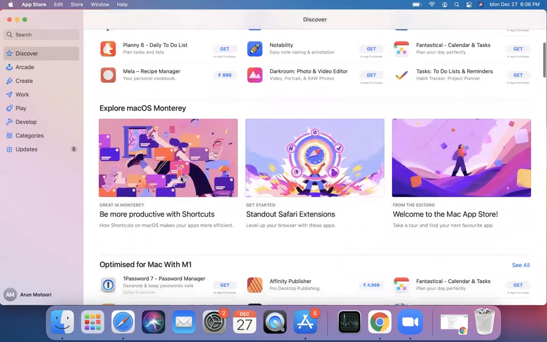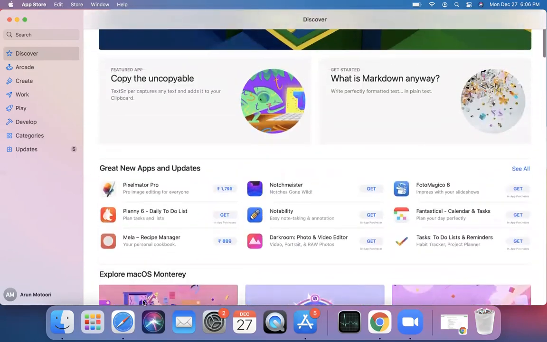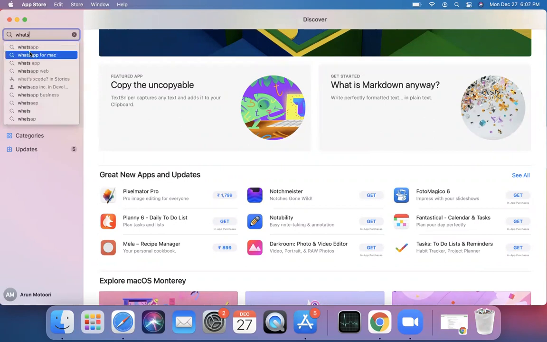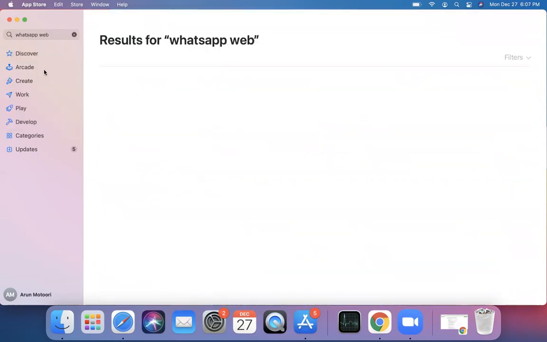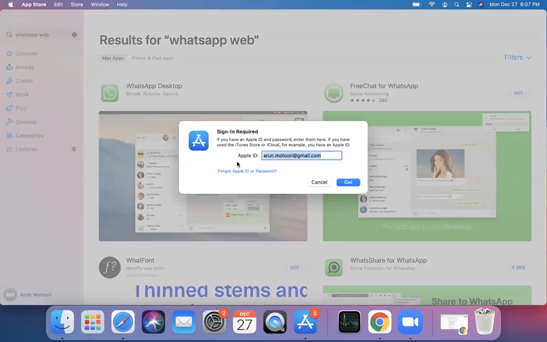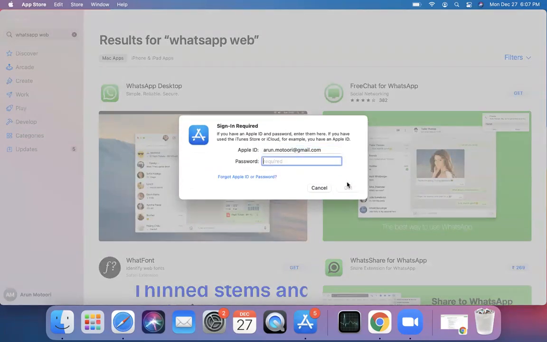At this moment, I don't want to install any app. A lot of apps are there, but I don't want to install. For example, if I want to search for something like WhatsApp, let's see if I get anything. WhatsApp Desktop, not WhatsApp Web. If I want to get the WhatsApp app installed on my Mac, let me tap on install. Let's see whether it will be installed or not. Like this, guys, I can get the app. This is my Apple ID and I have to give the password. Let's try this.